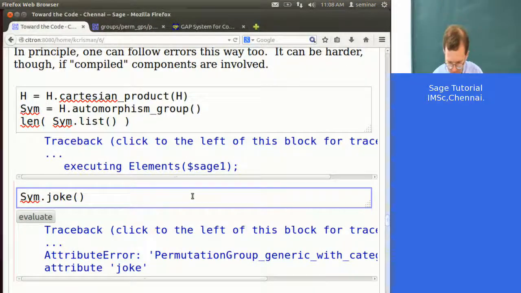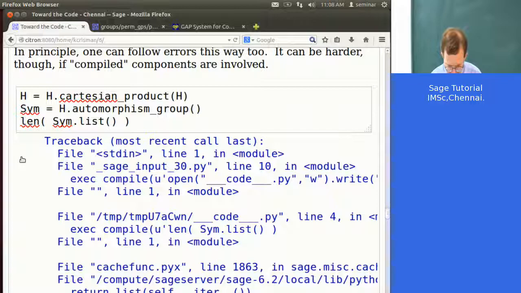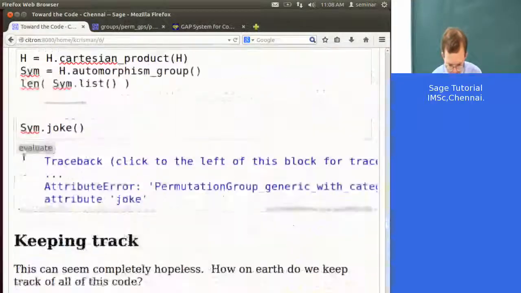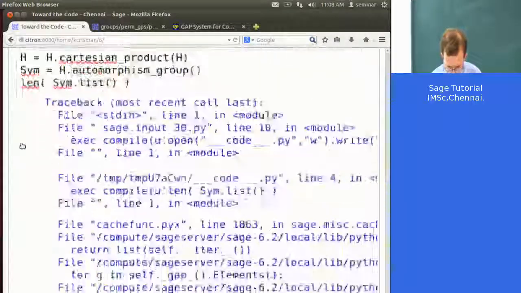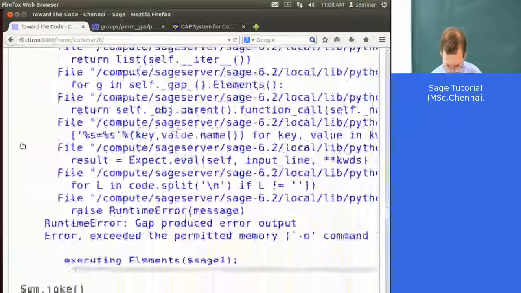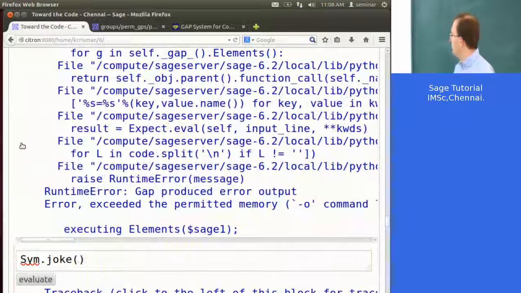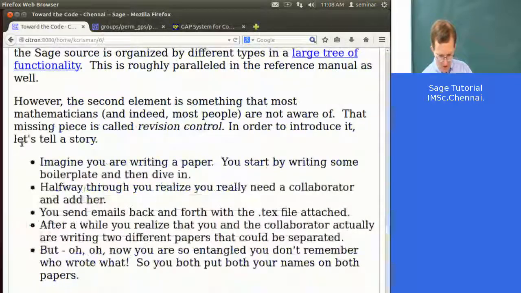Traceback. What does that mean? If I click on it, there you go. If I look, file, cache, oh my gosh, runtime error: GAP produced error output, exceeded the permitted memory. All right, well, that's at least fairly straightforward. Now I have to figure out how to increase the memory that GAP gets. Apparently, it was just too big of a graph. Oh well, or too big of a symmetric group. But that's OK. So at least now I know I can do something with that.